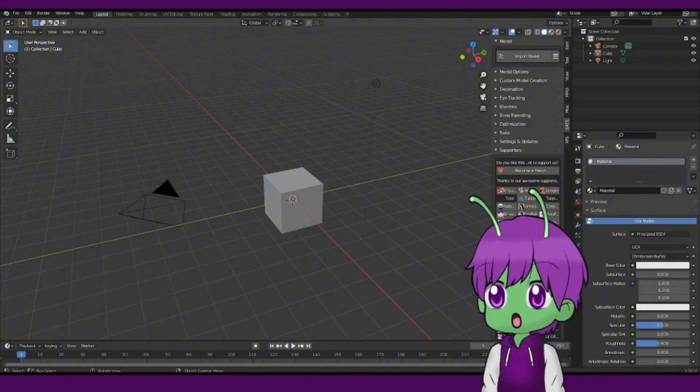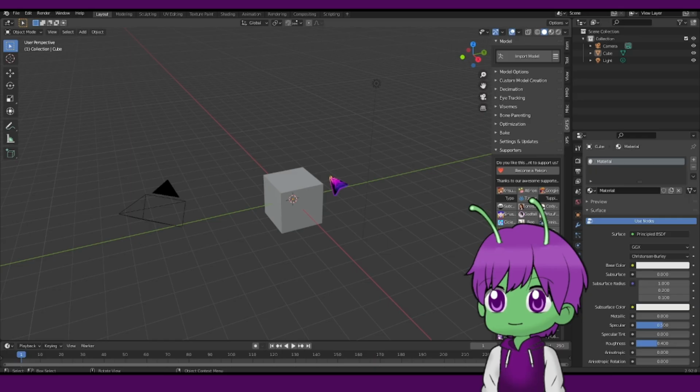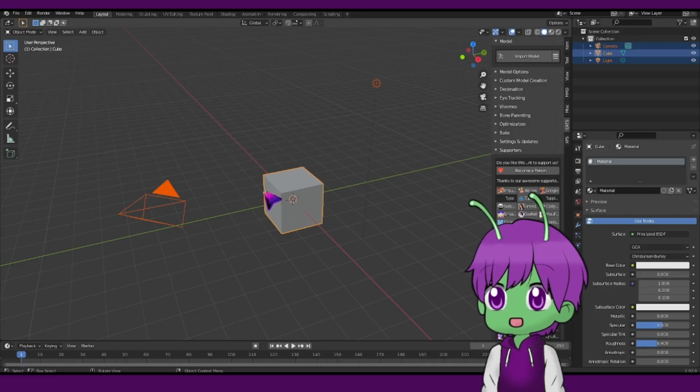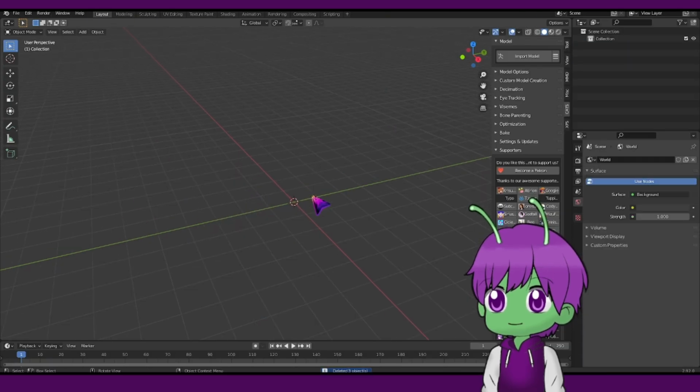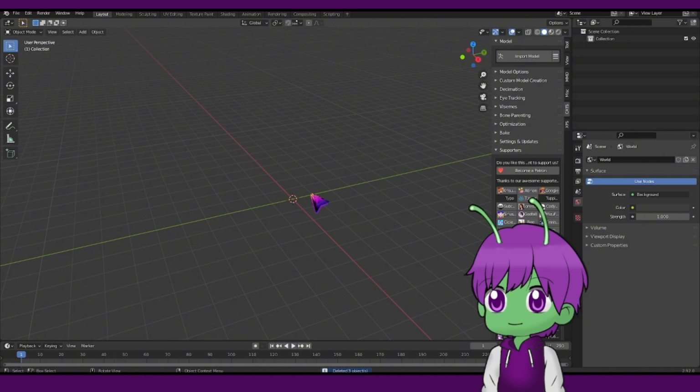Okay, now what you want to do is, you see all this crap right here in the middle? Just get rid of it. So all you got to do is drag your mouse, make sure it's orange, then right click it and delete it. It's all gone. Look at that. Also, a few steps.